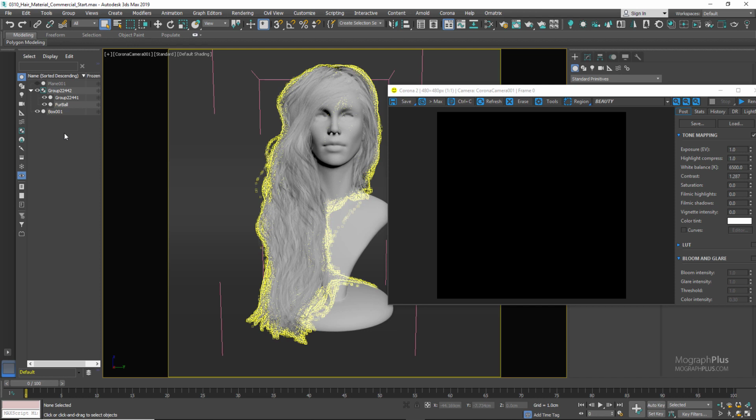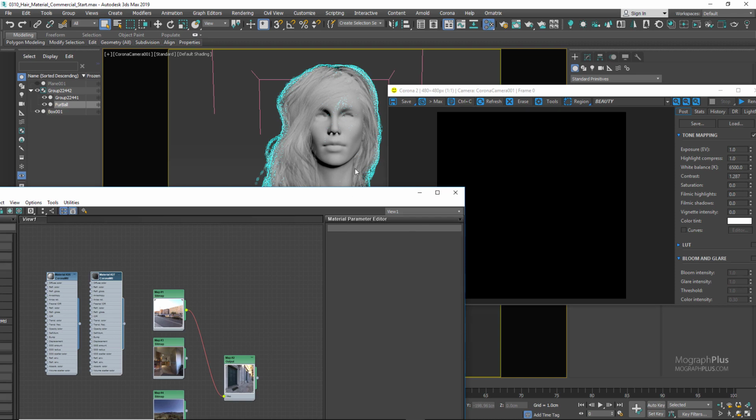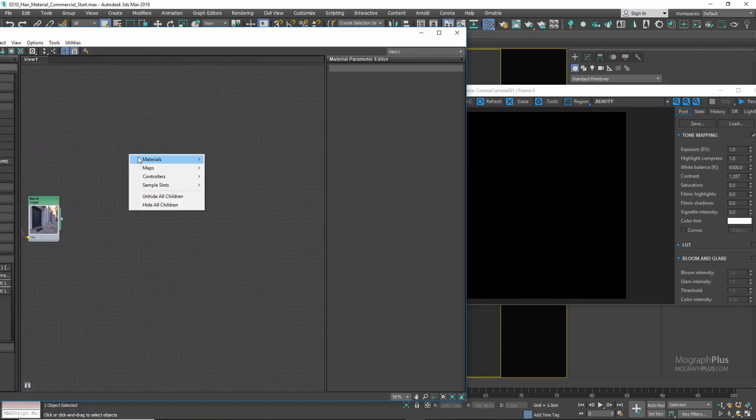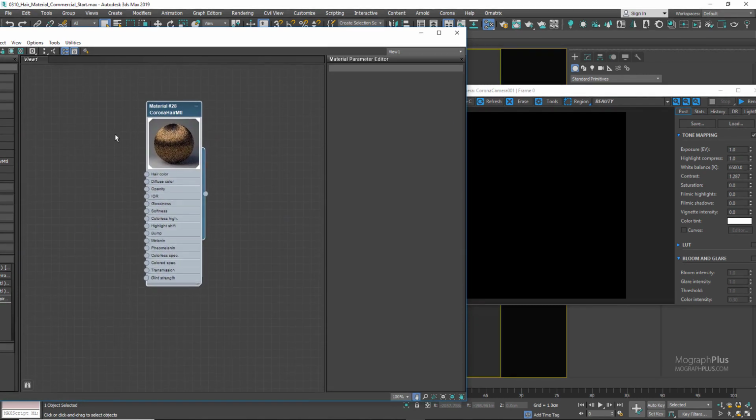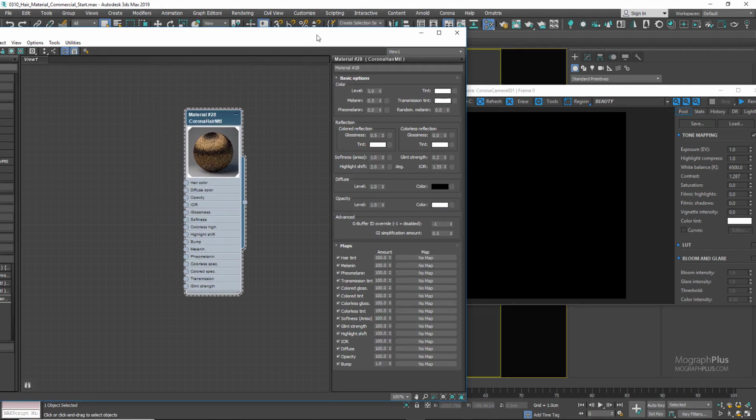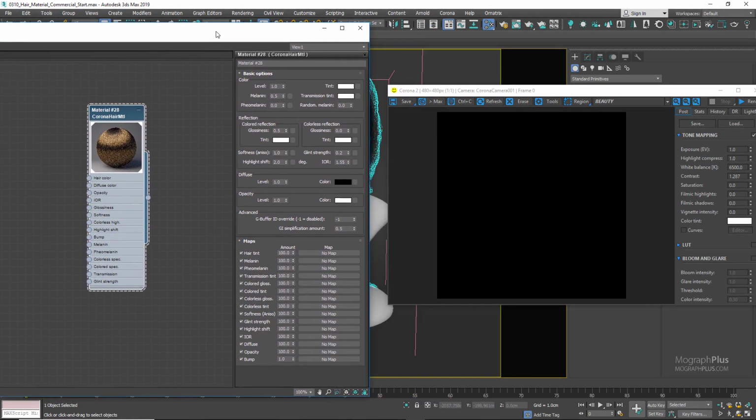Obviously, I won't be able to provide this model with the project files. Instead of that, I'm going to share with you another scene so you can practice what you learn here about Corona hair material. I'll show you that scene in a few moments, but for now, select the hair mesh and open up the material editor. Let's create a new Corona hair material, and assign it to the selection. And select the Corona hair material itself.